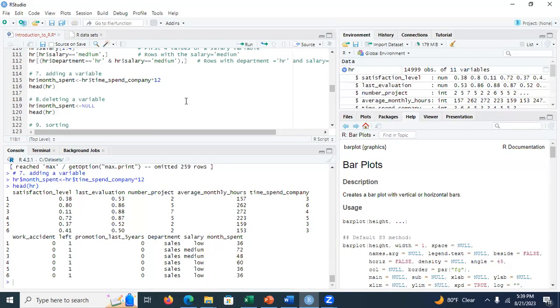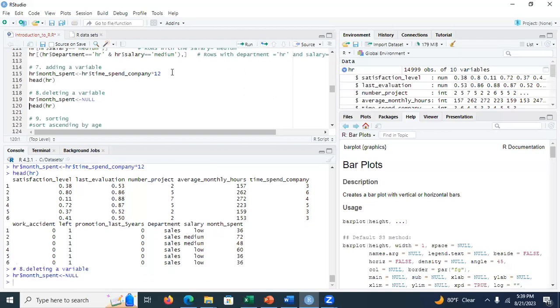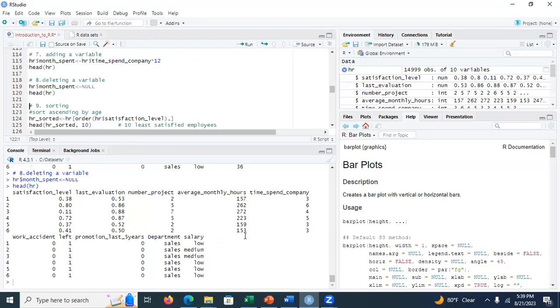It's just an example. Same thing, I can delete the columns that I no longer need, and to delete, I just set it to null, okay? I just set it to null. Now I'm going to run the head command again to make sure that it was deleted, okay?